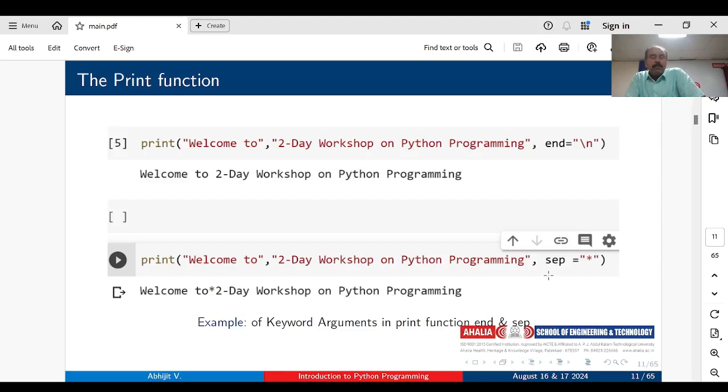So these are called keyword arguments. We'll study in detail what keyword arguments are when we study functions. We are expected to use keyword arguments very frequently in Python for our real-time applications.